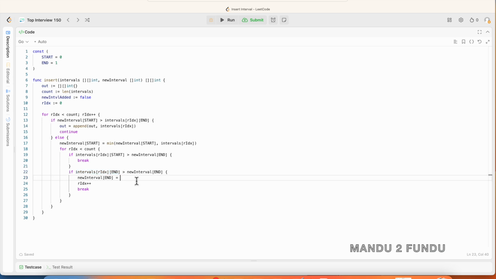In this case, because we are including the current element also in the merged list. Once we find that element, we break out of the loop in both cases. Then I increment the read index inside the inner loop.